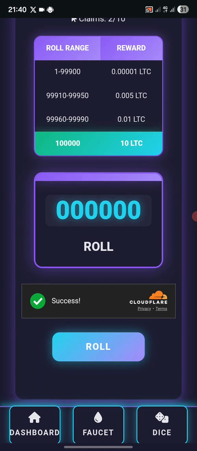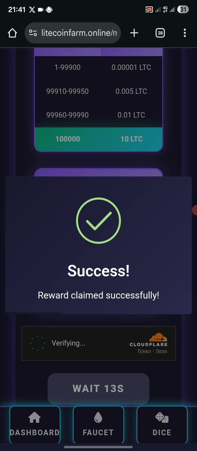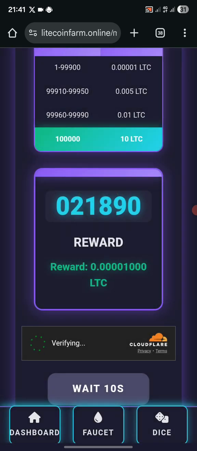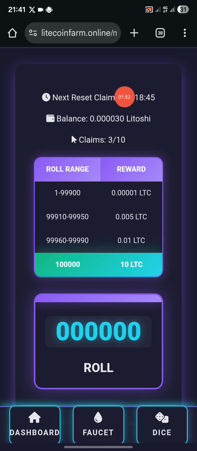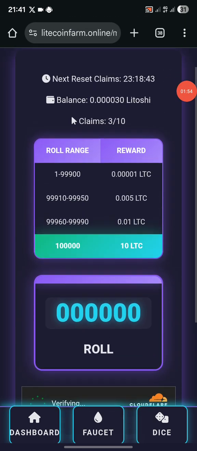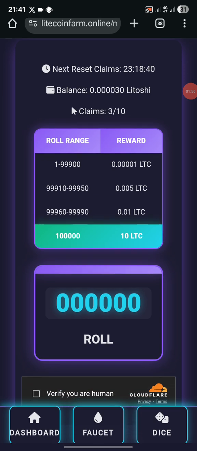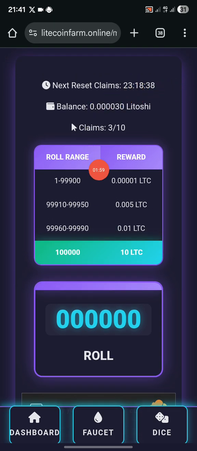So you scroll down and click on roll down here. Let's go back. Now, reward successful. So we just claimed free Litecoin. As you can see, our Litecoin balance just increased. It was 20 thereabouts, now it has increased. Every single day, you have 10 free claims, so you need to log in daily to claim free Litecoin 10 times in a day.